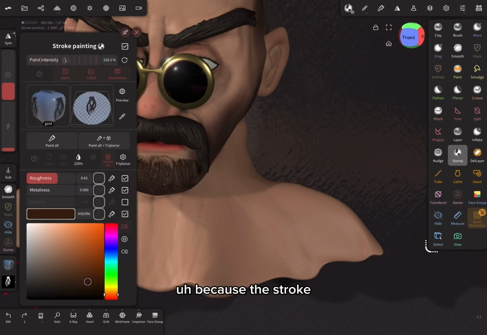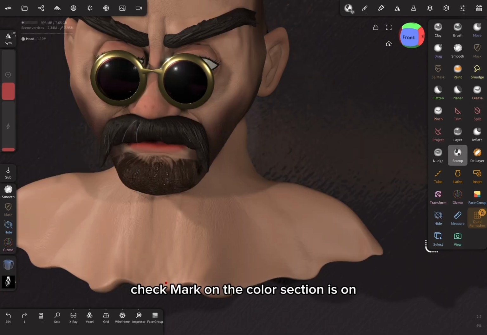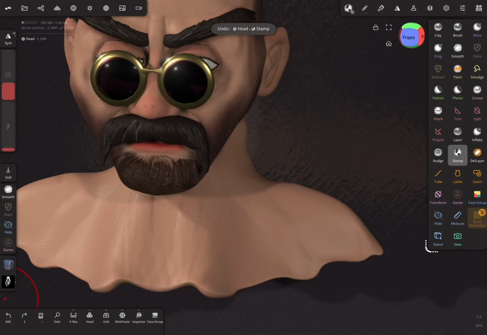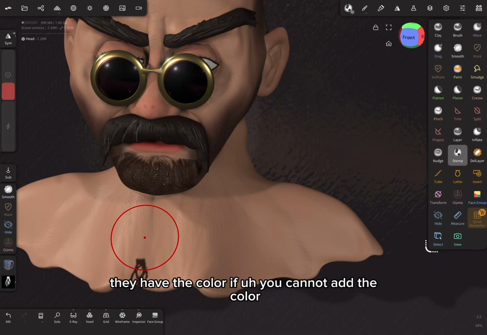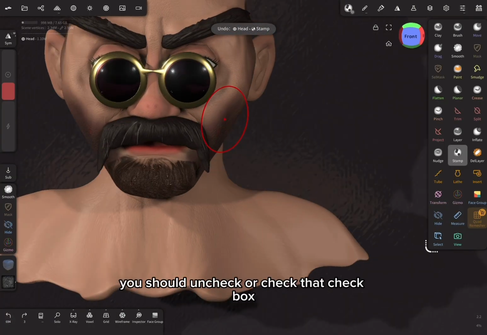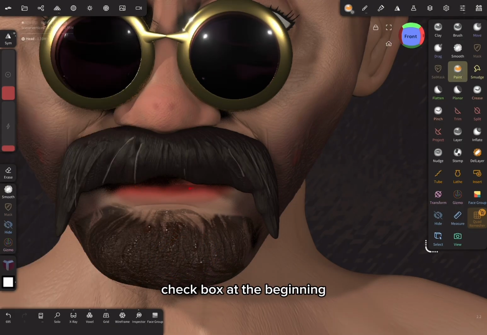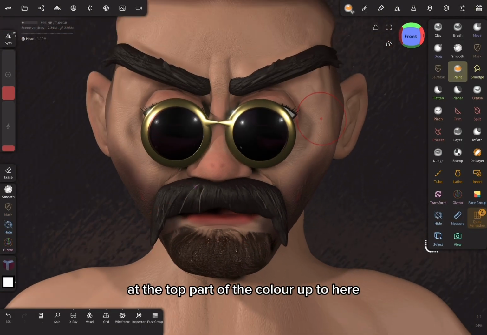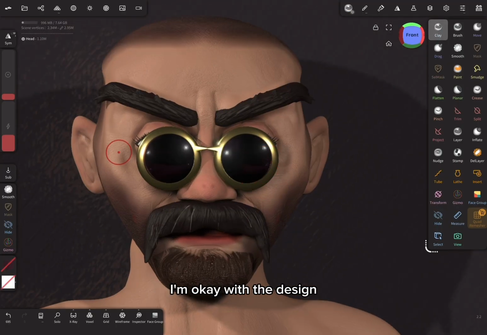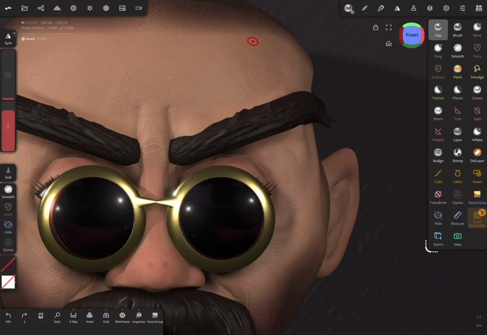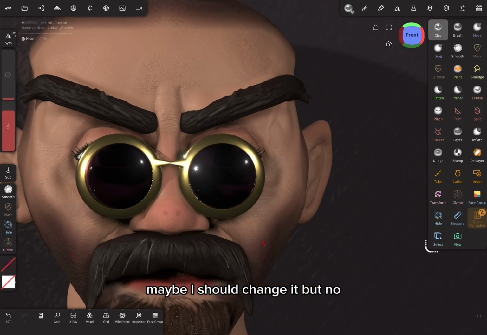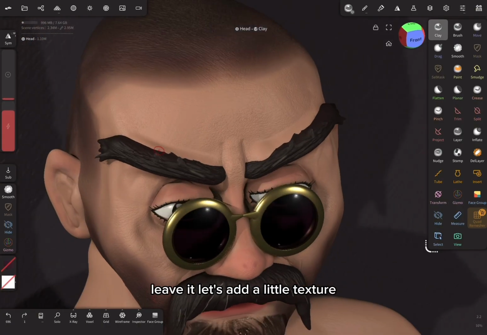Because the stroke checkmark on the color section is on, the patterns that I add have the color. If you cannot add the color, you should uncheck or check that checkbox at the beginning, at the top part of the color. Up to here I'm okay with the design. Everything is good, but not the eyebrows. Maybe I should change it, but no, leave it.